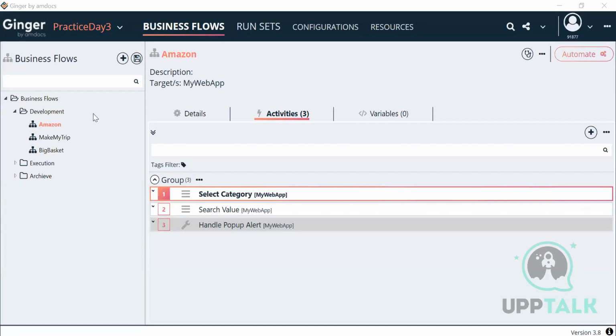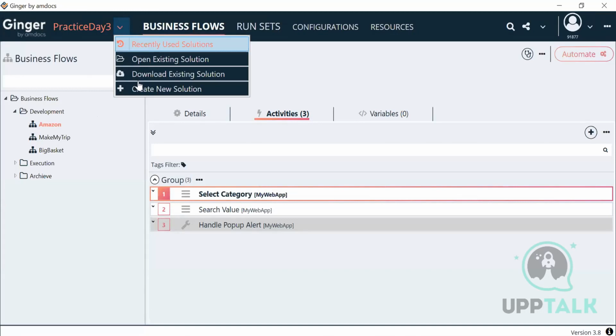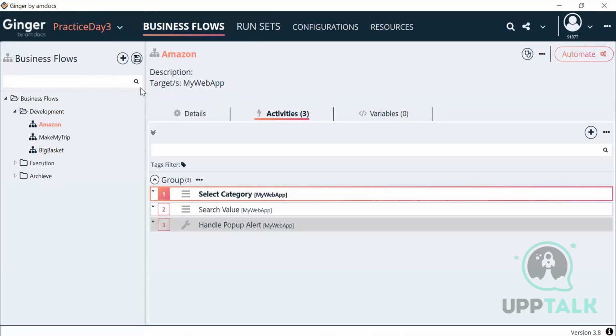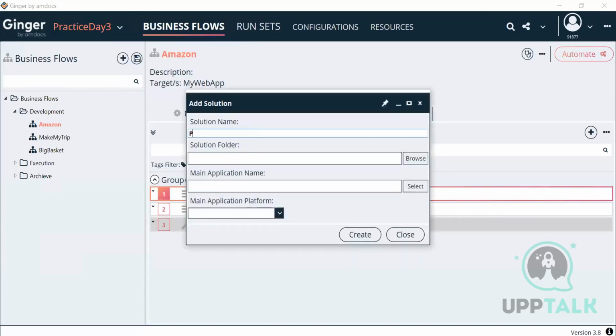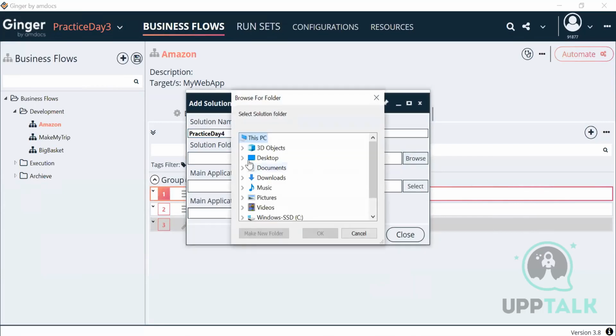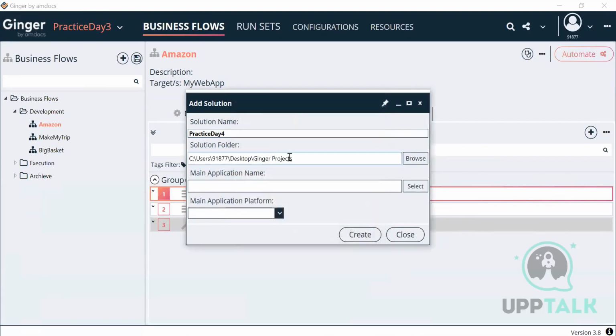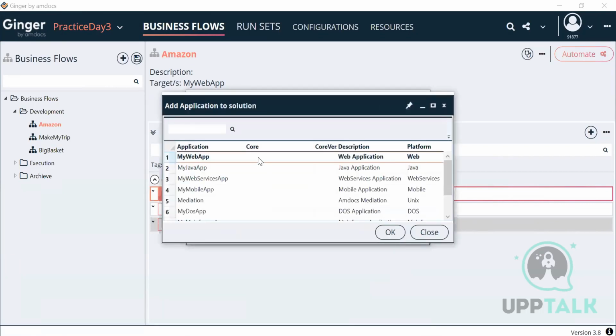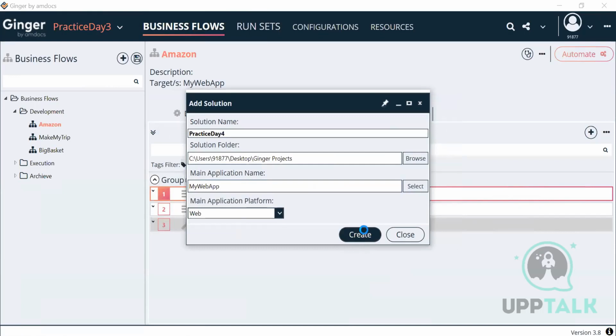Okay, so we will be creating our new solution this time. Create new solution. I will name it practice day 4, and I will save it in the same Ginger projects directory, because all my projects of Ginger are here at this location only. I will select my target application as web app, and I will click on create.